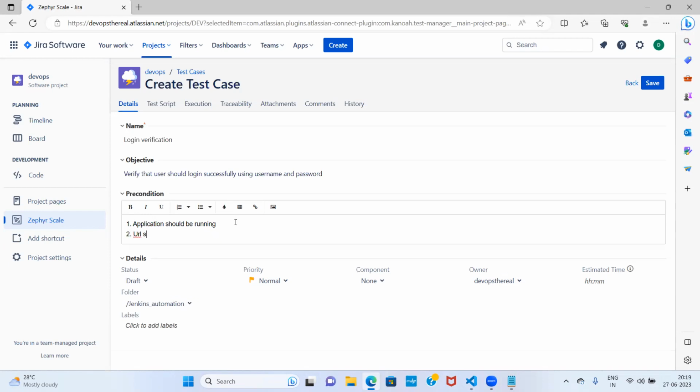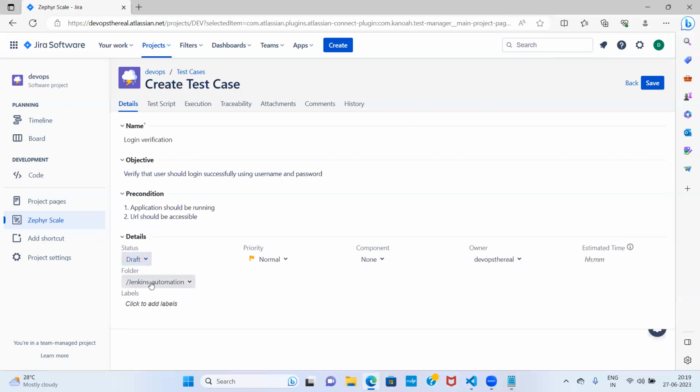Two URL should be accessible, whatever is required for your project. Precondition. I can write it. Status has different values: draft, deprecated, approved.